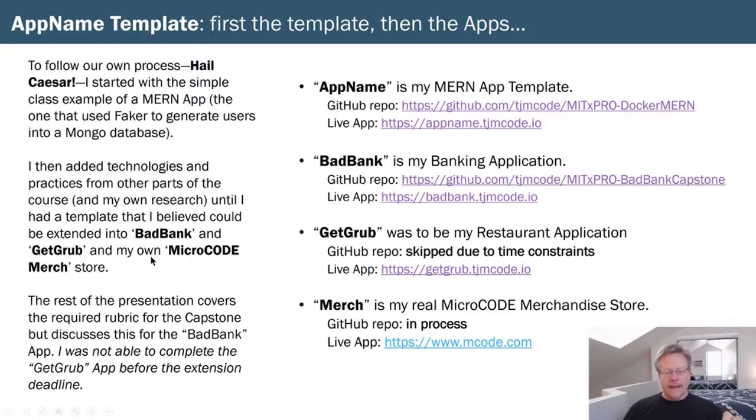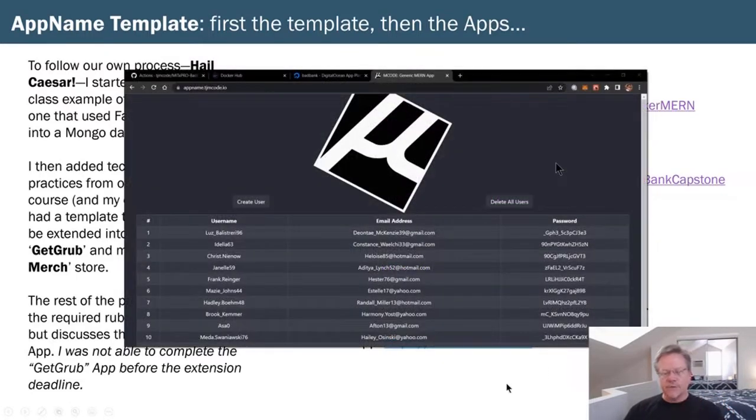So I took all the technologies I learned in the MIT course and I built this template. And then after I got that template running and I could deploy it into the cloud, I turned around and refactored my bad bank application one more time using that framework instead of the ones that I had used 2 or 3 times during the class. Then my intention was to go on and do GetGrub, the restaurant application, but I skipped that because I spent a lot of time working on the template and the process so that I could use that in my actual business to make my merchandise store and deliver my software as a service.